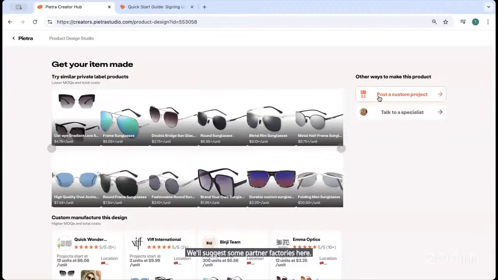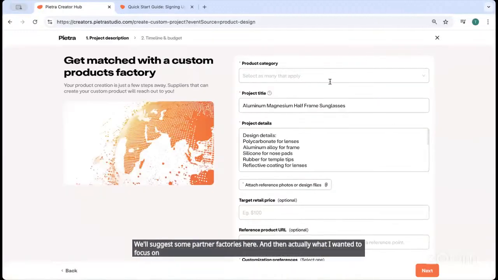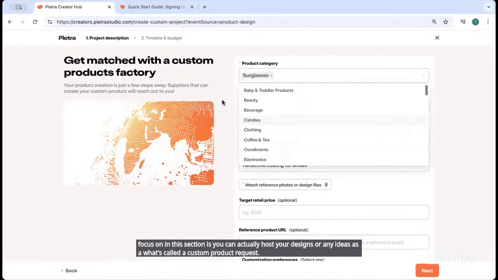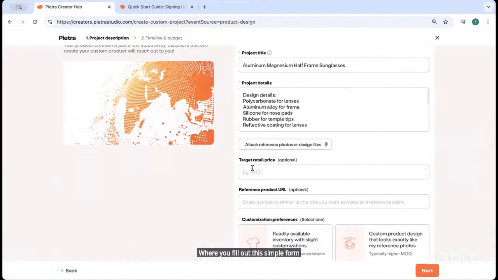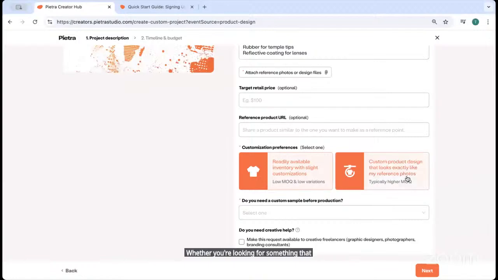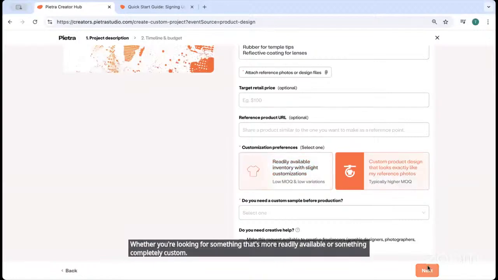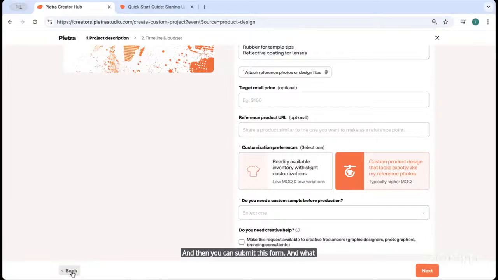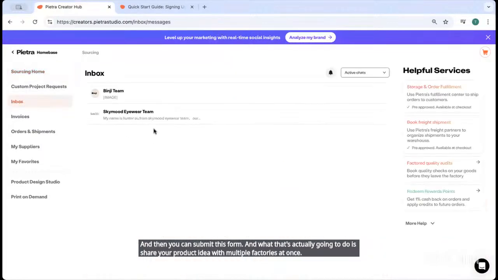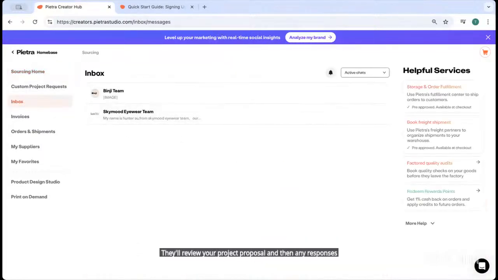And then actually what I wanted to focus on in this section is you can post your designs or any ideas as what's called a custom product request, where you fill out this simple form, share some information about your retail price. I saw a question about MOQs. We'll ask you for your minimum order quantities for your production run, a little bit about your budget, whether you're looking for something that's more readily available or something completely custom. And then you can submit this form. And what that's actually going to do is share your product idea with multiple factories at once. They'll review your project proposal, and then any responses will show up here in the supplier inbox.